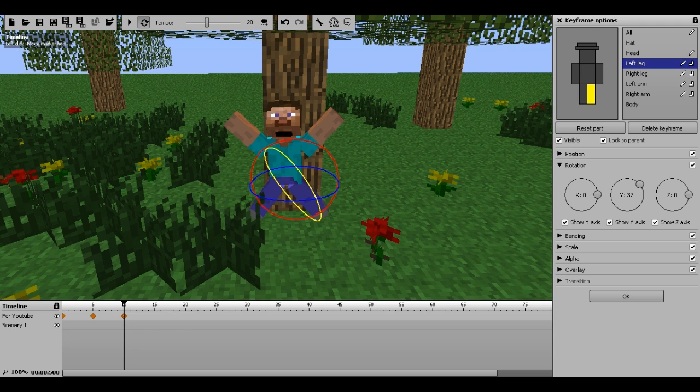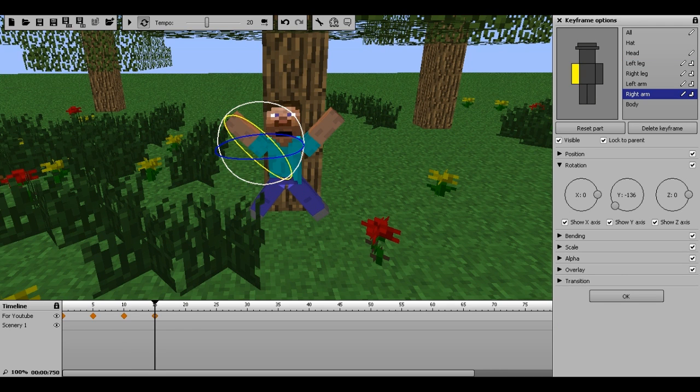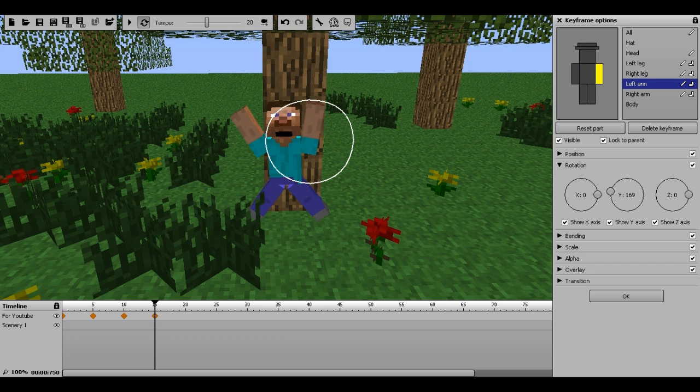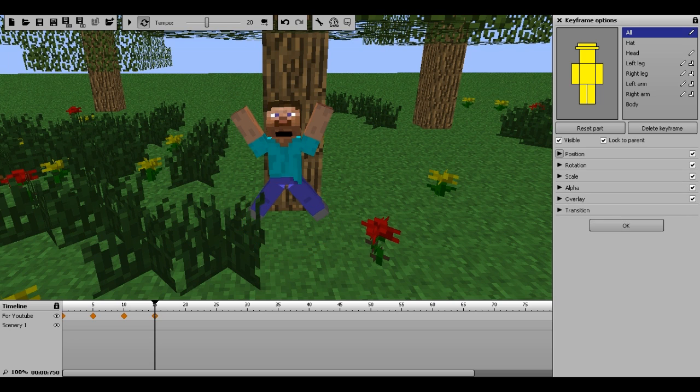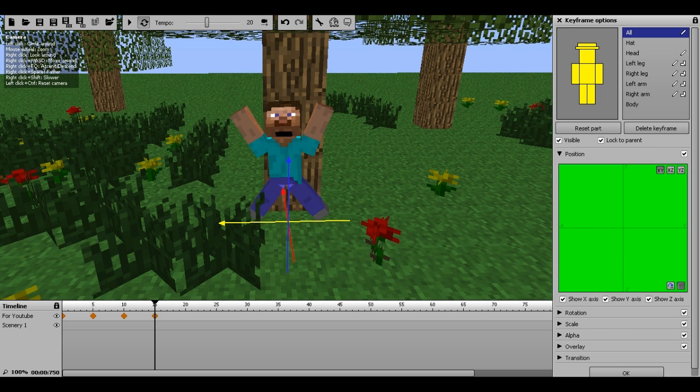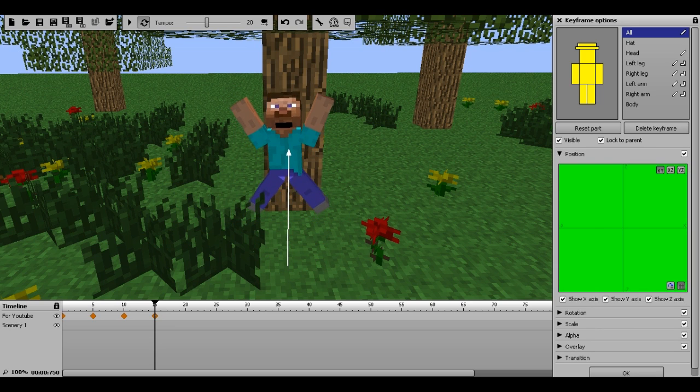Alright, and then at the 15th frame, we're going to take his arms and finish raising them all the way up. It takes a little bit of practice, but once you get the hang of it, it's pretty good. And then at 15th, we're also going to select his whole body. And we're not going to go rotation, but we're going to go position. And we're going to take this blue arrow, and we're just going to raise him up a little bit.